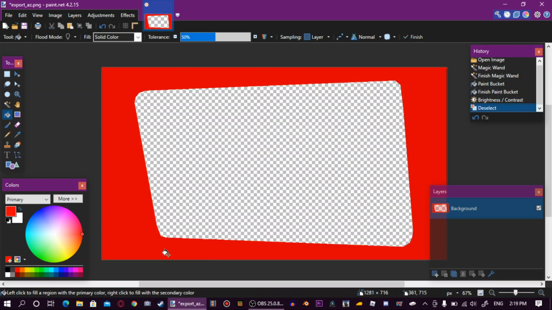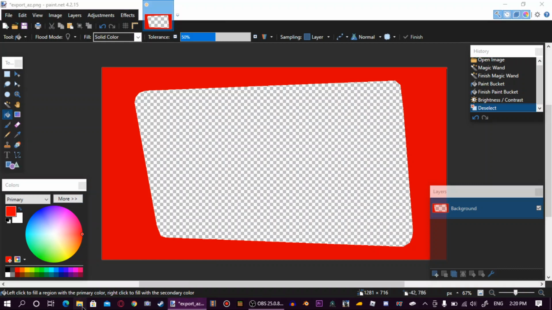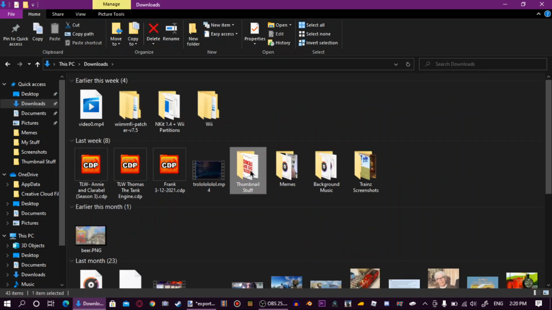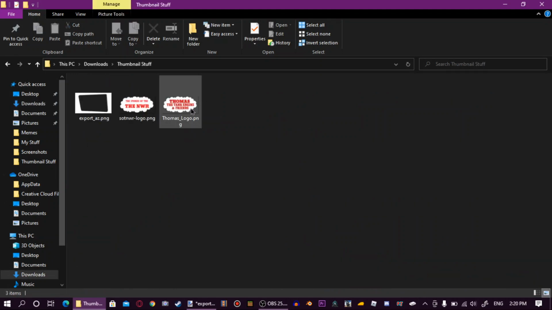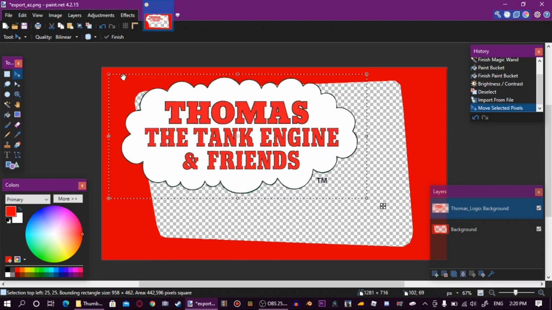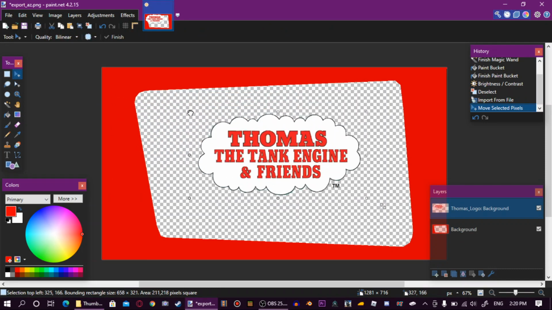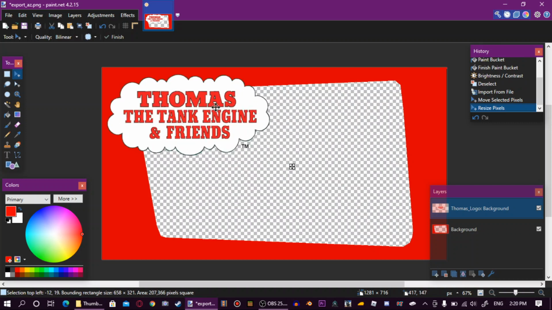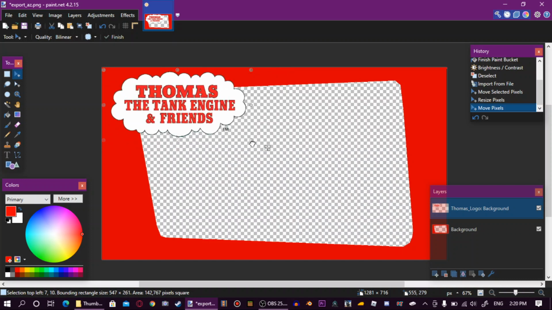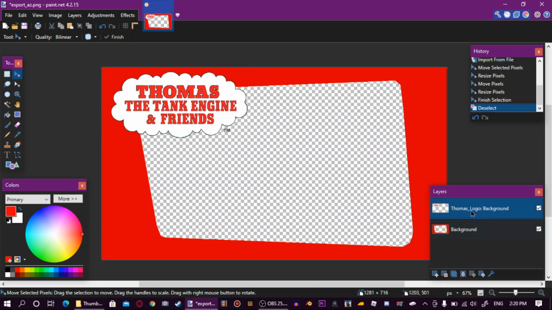So here we are. Now what we need to do is go over to our file explorer, downloads, go to where you store your thumbnail stuff. The Thomas logo will also be in the description. So you need to drag this over to your paint.net, add layer, and then make it smaller to where it looks about like this roughly. A little smaller, of course, like that. There we go. You still want to keep the layers, by the way, since we're going to add other things to it.